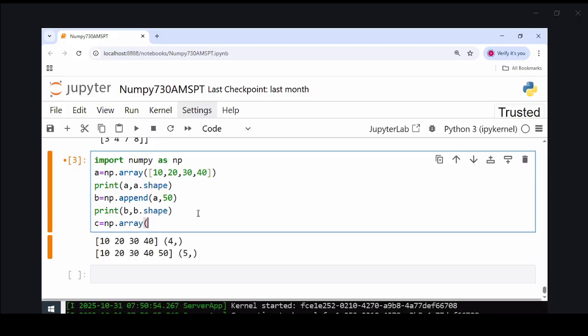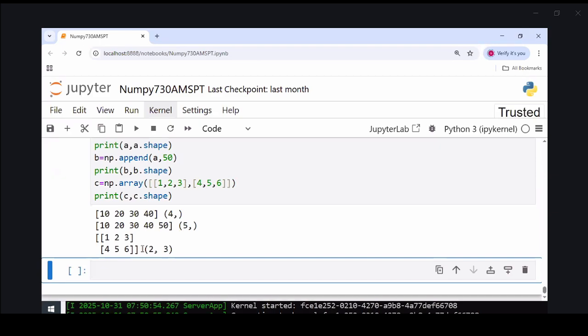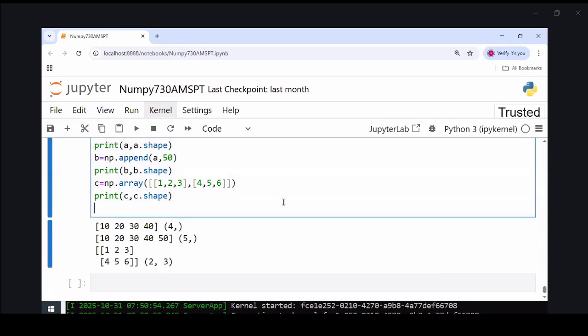Now I'm trying to create a two-dimensional array where I set 1, 2, 3, 4, 5, 6. So this is the two-dimensional array with 2 rows and 3 columns. Now I'm trying to say d equal to np dot array.